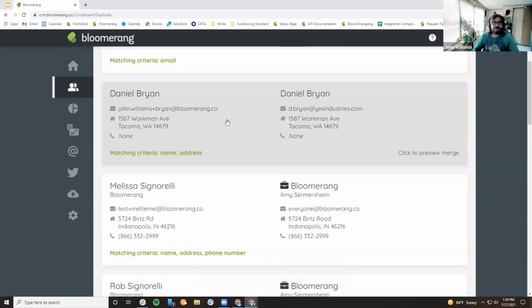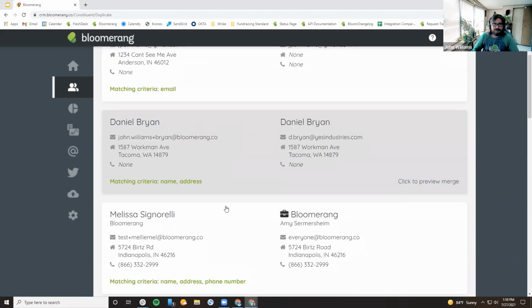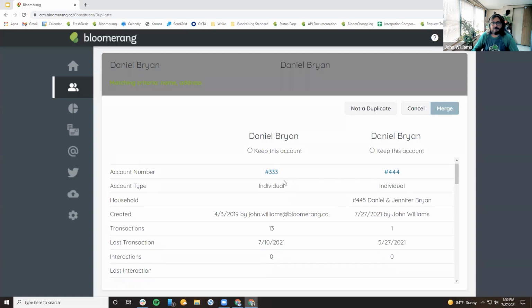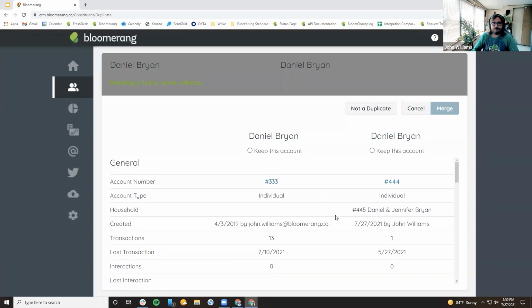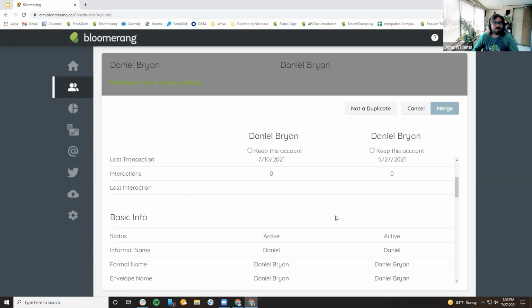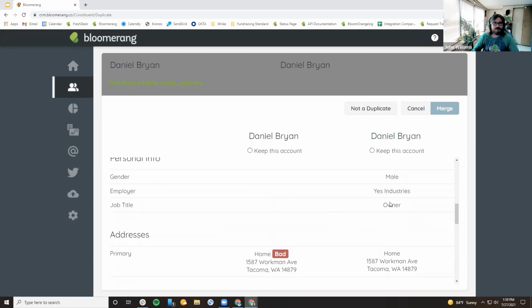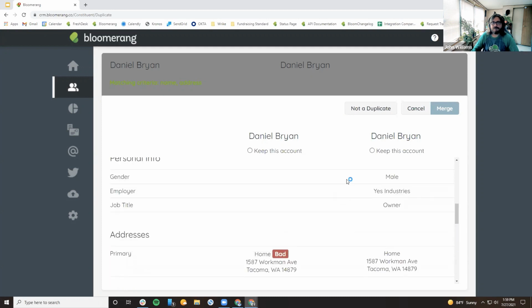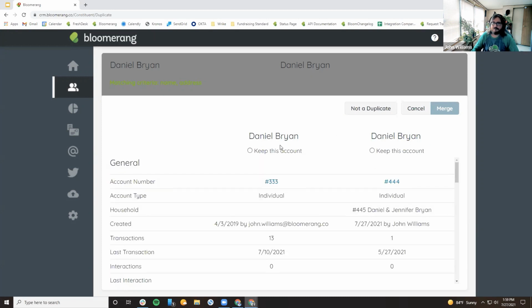The other side of that is, I have my 2 Daniel Bryan accounts, so they matched off name, and they matched off address, they have the same address, that's why they're in here. If I click on this one, now I can see these 2 accounts, and you can scroll down through and see, all right, this is account 331. This one is the one that we put in the household, which is never a bad thing to keep in mind. We scroll down, we have some more information here, same address, a couple different email addresses. So I'm going to go ahead and merge these 2 because I don't want that duplicate.